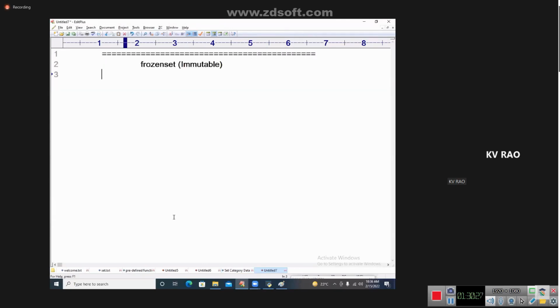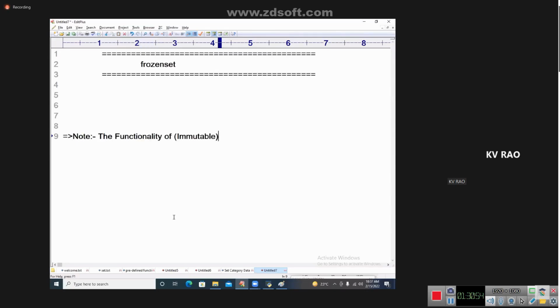Next data type is called frozen set. It is very easy, students. This is completed within 2 minutes. See, my dear students, the functionality of frozen set is similar to set.